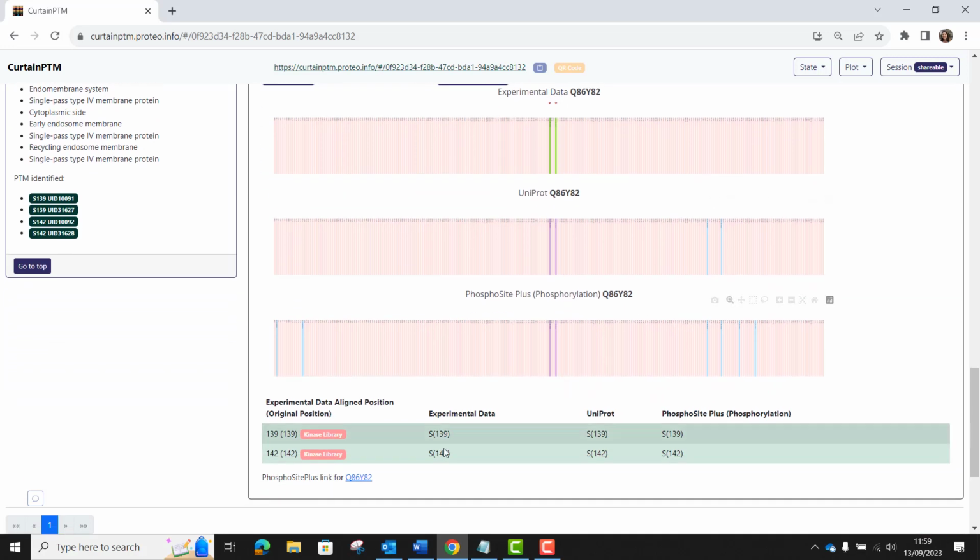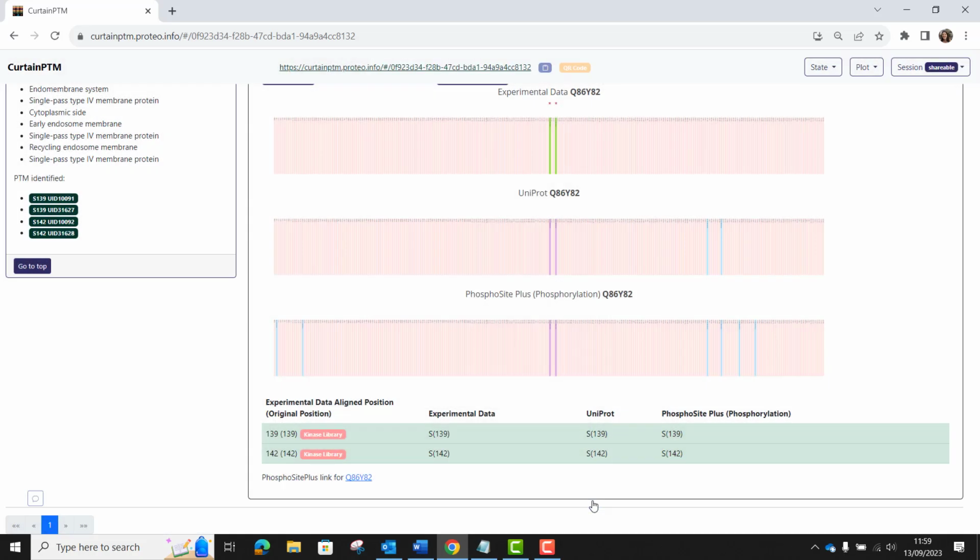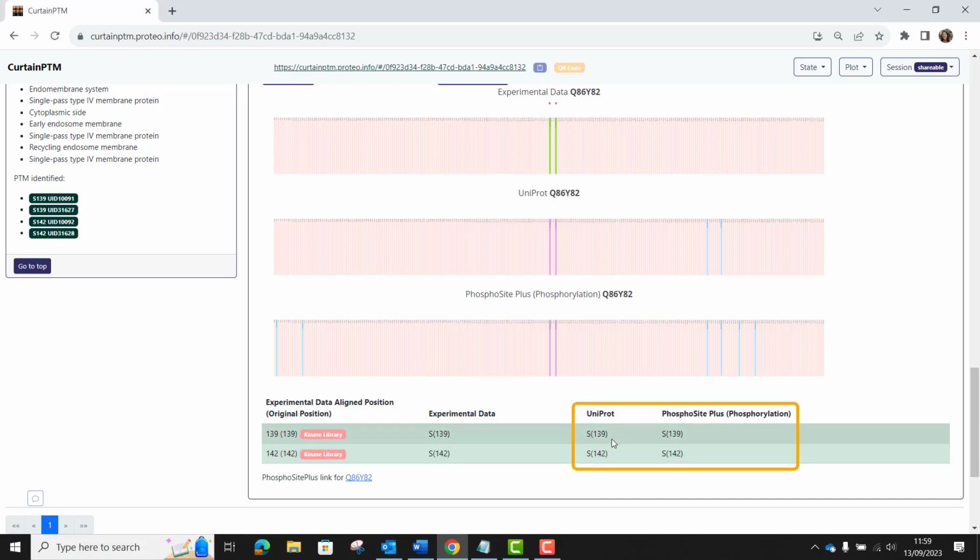So scrolling down, you can click on kinase library here to see a list of predicted kinases that may phosphorylate this site. And you'll see that there is a web link at the top which will take you to the kinase library website. So one thing to remember when using curtainptm is that the residue numbering in your search output, so this here, may differ to that reported by the databases because the databases will be based on the canonical sequence, which is usually the longest isoform, whereas the search algorithm, so MaxQuant in this case, may have selected an alternative shorter splice variant.